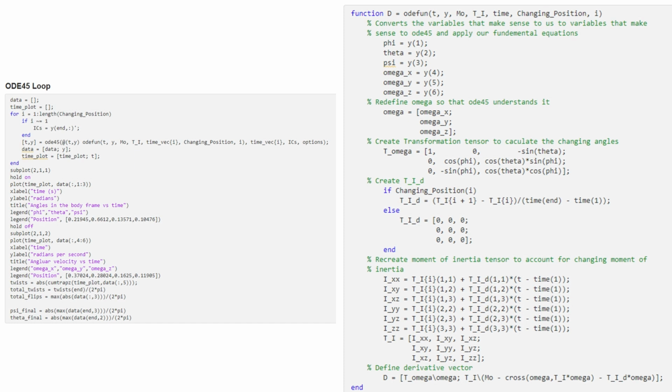And so after it's looped and everything, we plot it all to make sure everything looks as it should, and then we calculate the total twist and the total flips for our simulation.